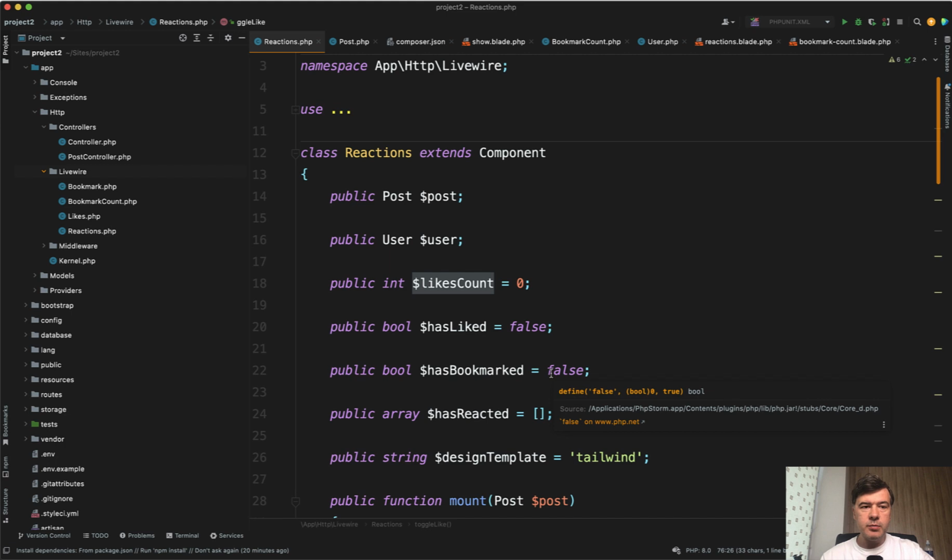So that's it, a pretty simple demo of a Livewire component, which uses events between two components.